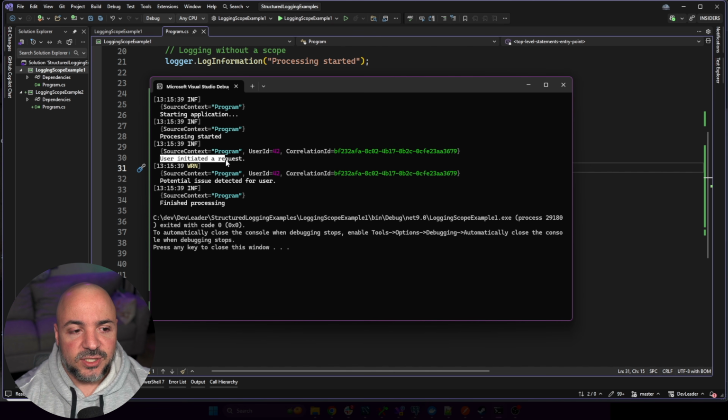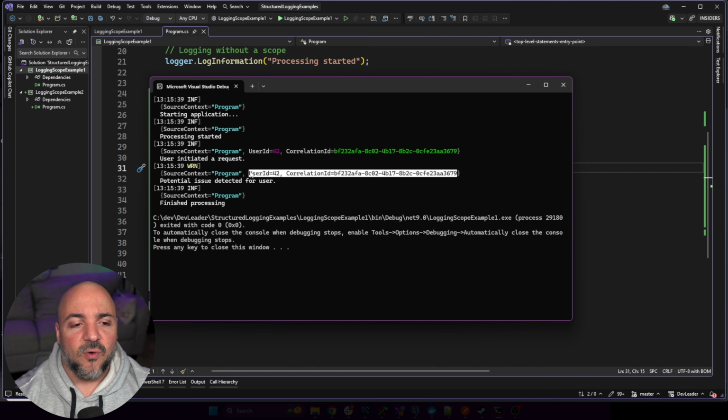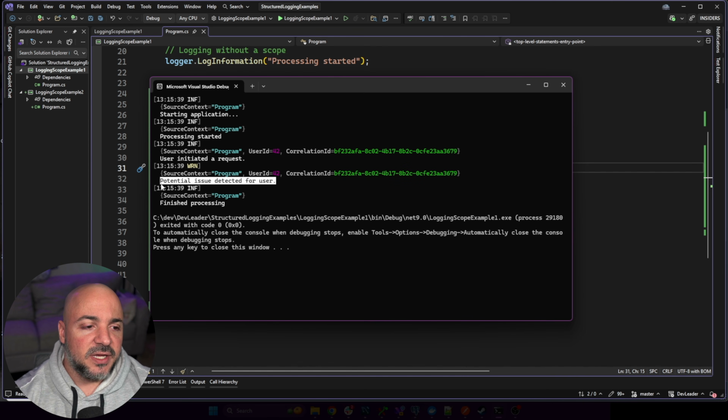The message is just the constant string that we have in the new log line, but essentially we have the information available to us here. And if we look at the second one, it's the same idea. We have both the user ID and the correlation ID available to us, and we just have this constant string here for this warning log message.